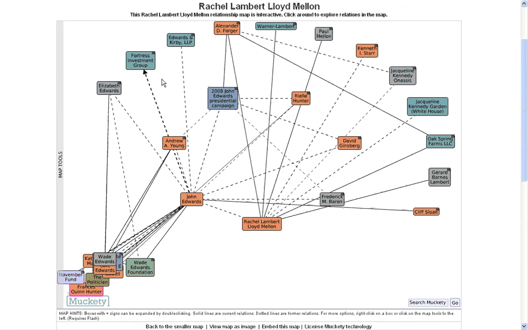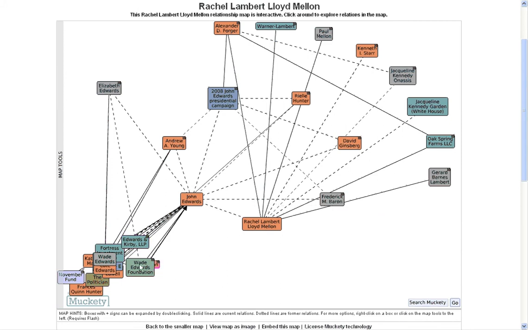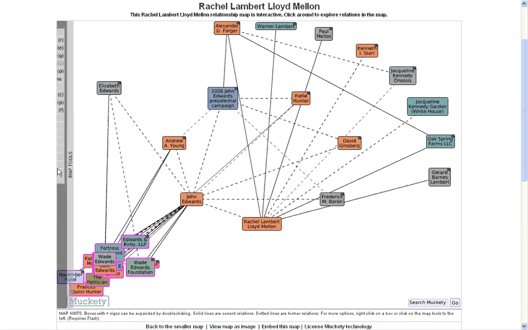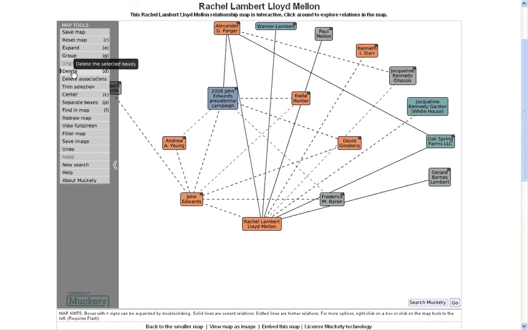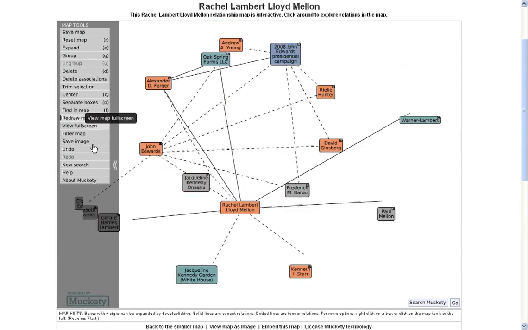Sometimes if you're uncertain whether you want to remove something, do a rollover and you can see what the relationship is. Dotted lines indicate former relationships. Solid lines are current. So then I click on the background, drag my mouse, and highlight the boxes I want to delete. Go to Map Tools and choose Delete. And while I have Map Tools open, I'm going to redraw.